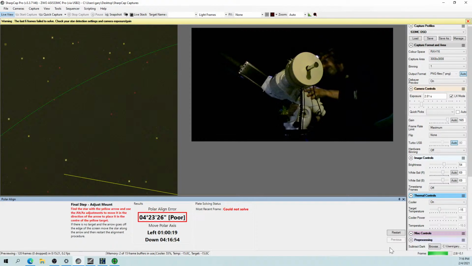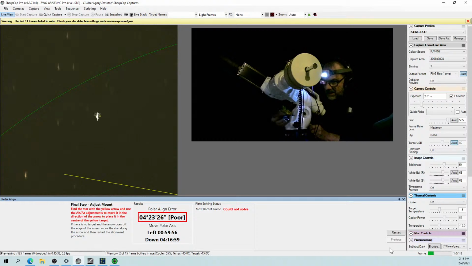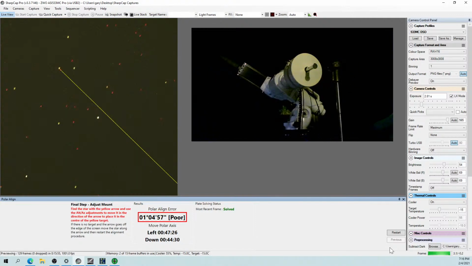What's going on here? Okay. Well, I can tell you that my mount is moving. What I'm surprised about is that SharpCap is not... Alright, okay, let's see where this goes. Alright, let's see. Come on, solve. This is unusual. Okay, so it's solved.